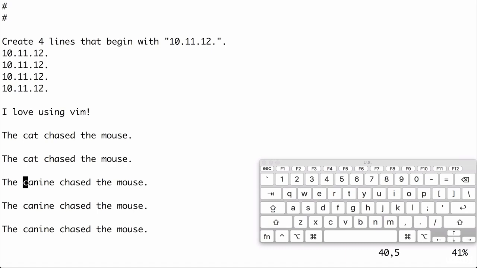This is where the C or change command is useful. The format of the C command is an optional register followed by C followed by a motion. So to change a word, we could type cw. Let's do that here with canine. Again, position the cursor right at the beginning of the word canine, type C for change, w for word motion.